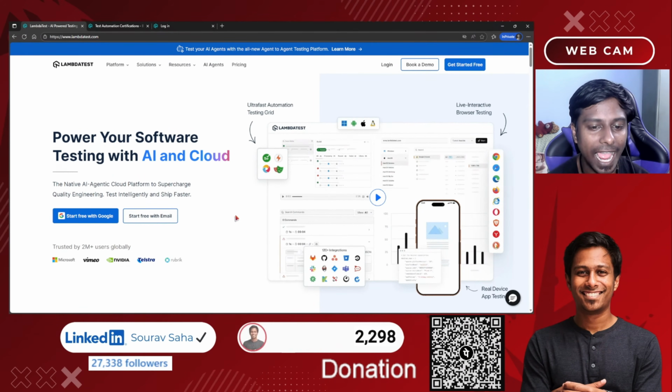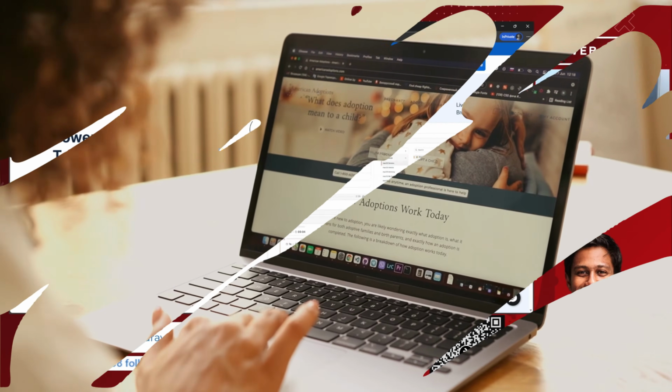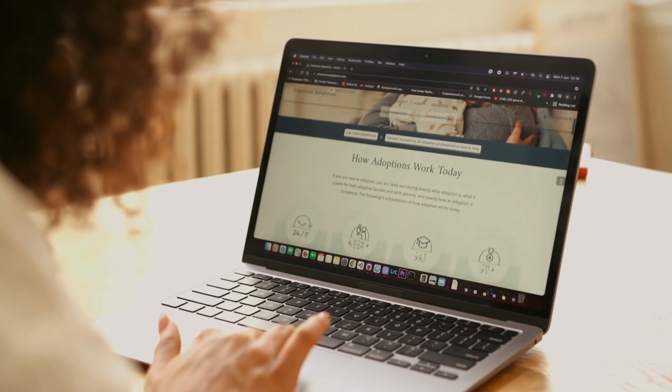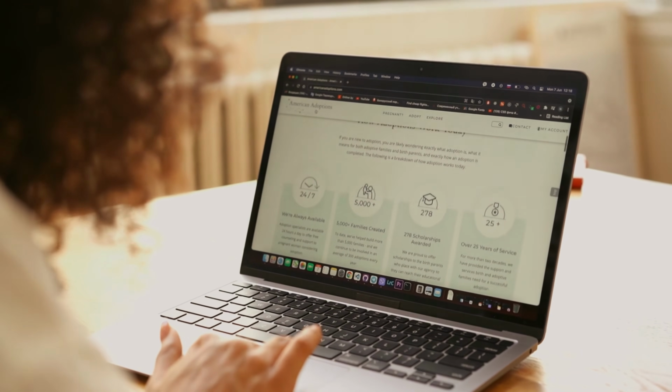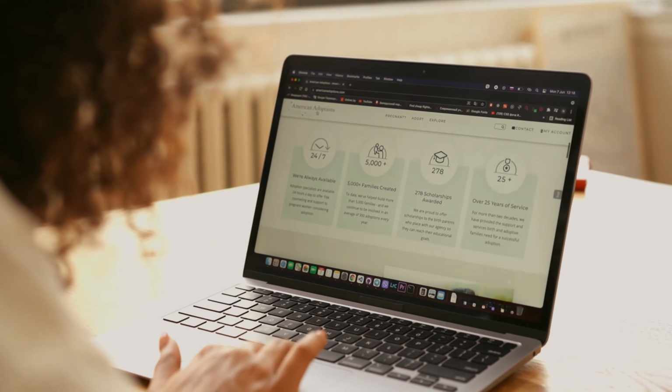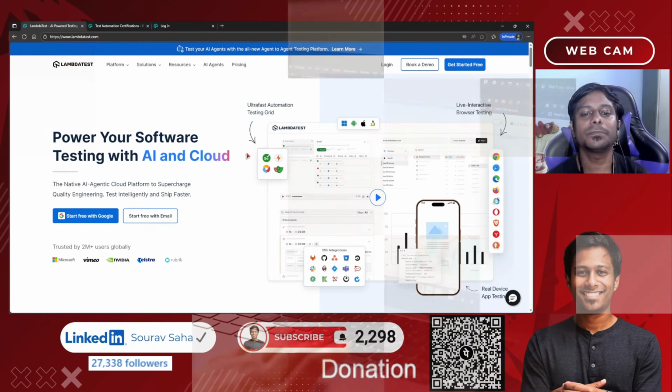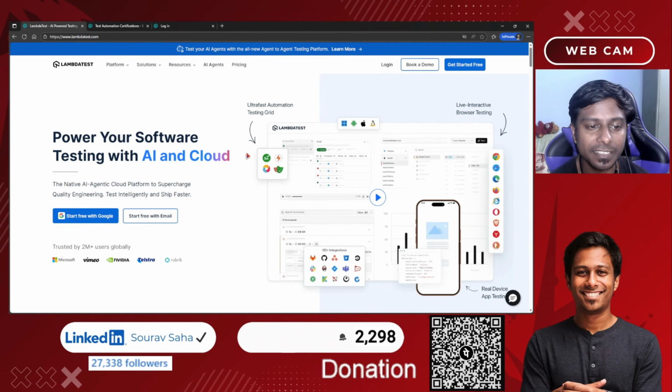So here we have LambdaTest, which is a leading cloud-based platform that helps developers and testers run their web applications and websites across 3,000 plus browsers without needing any physical setup. It is trusted by thousands of companies worldwide for cross-browser testing, automation, and continuous integration workflows.